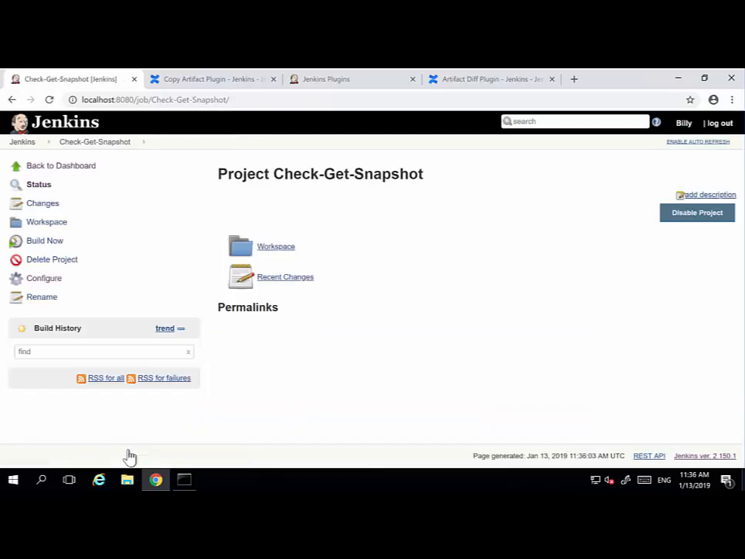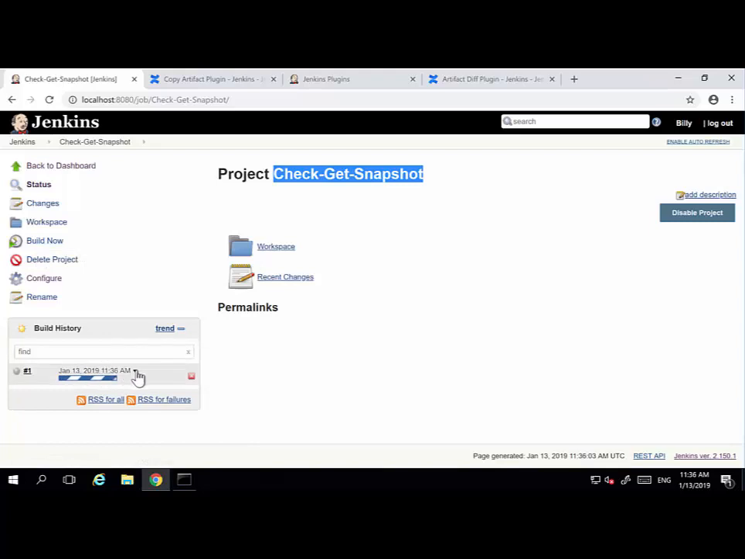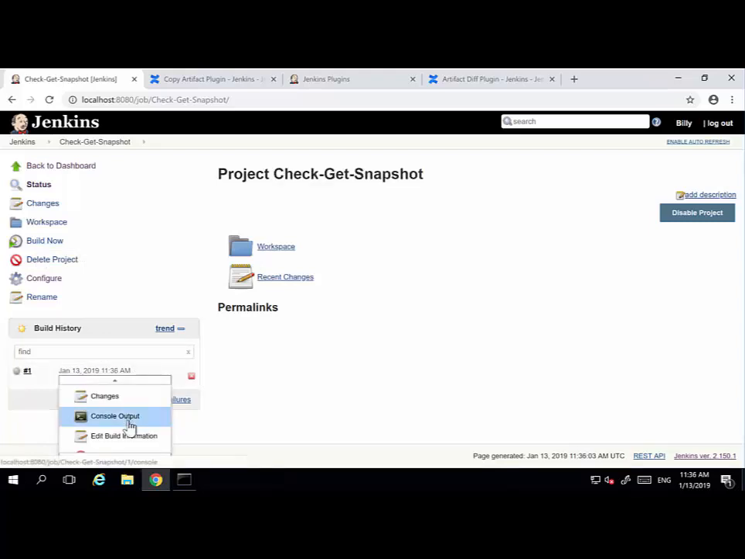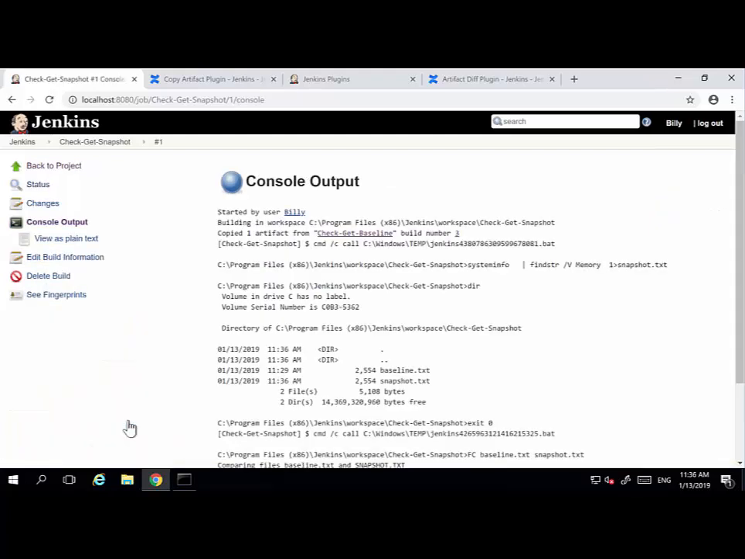and this time when we execute this particular job, the check get snapshot, we do a build now, it runs the job, and we can view the console output and we can see what this particular job does. So again, the steps it goes through: copied the artifact from check get baseline, and it copied the artifact from the third build that we ran. The third one was the last successful one.